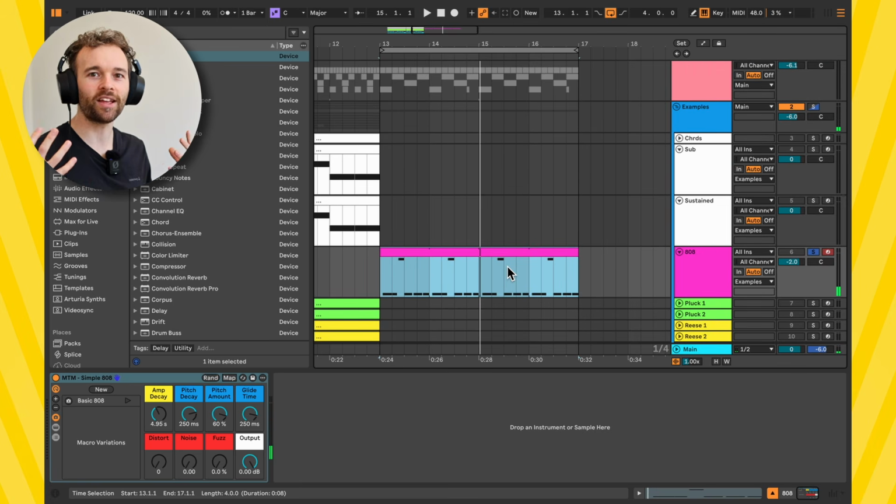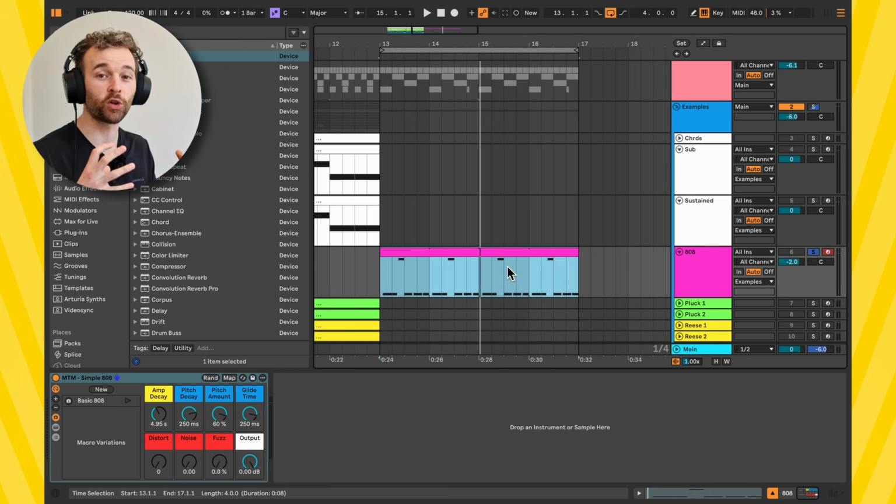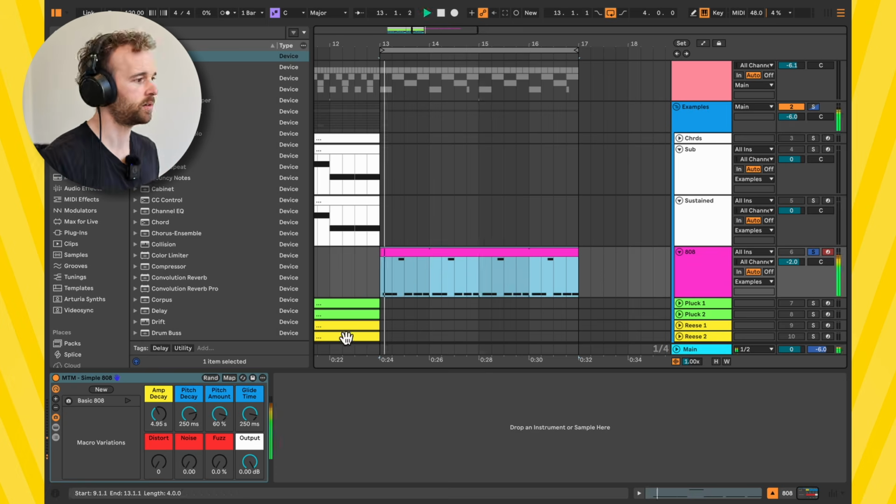And you can hear, in a way, it's very similar to the sub bass in that it's focused primarily on the low frequencies, except there's one key difference, which is that it has a really big pitch drop at the beginning of the sound to give it a lot of punch and impact.